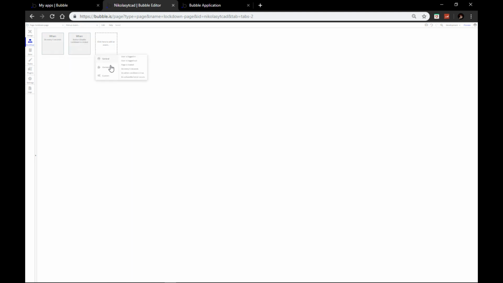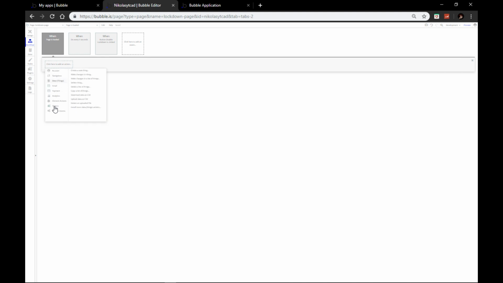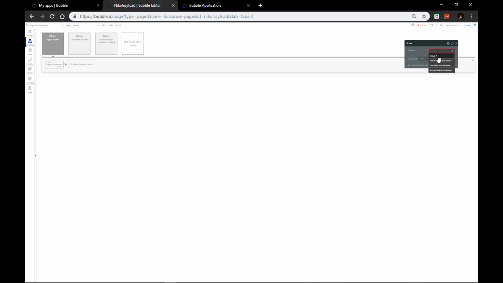And here we're gonna add page is loaded. It's gonna show the button. There you go. If current user admin is yes. There you go. And also here, to make sure current user admin is a yes.